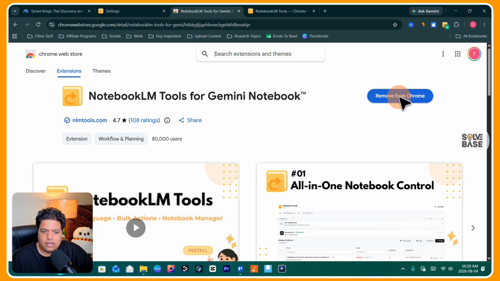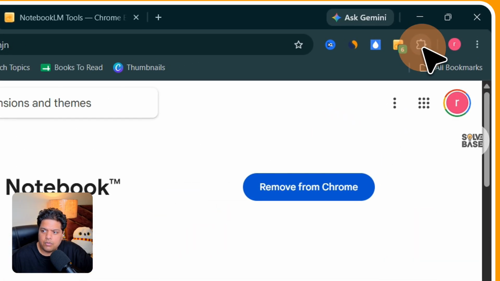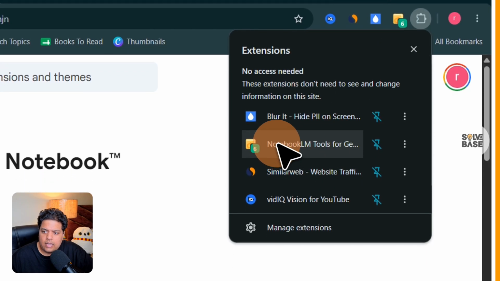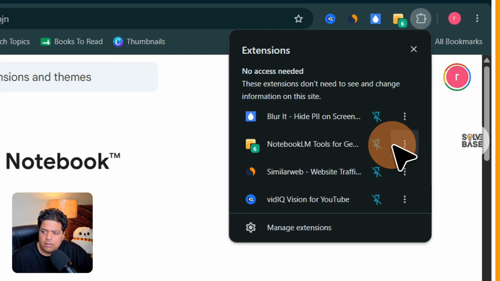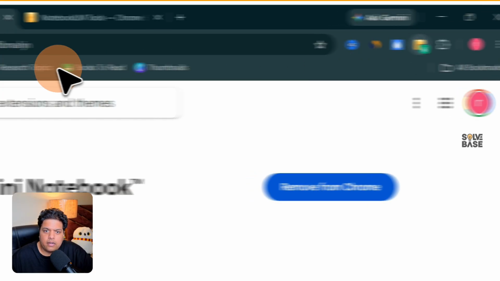Currently, I have added it already. That's why it says remove from Chrome button. Now on top here, on your browser, you'll find this puzzle icon. Click on that. And then under extensions, you'll find Notebook LM for Gemini Notebook. You can pin it by clicking on this button, and then it will get pinned right here on top.